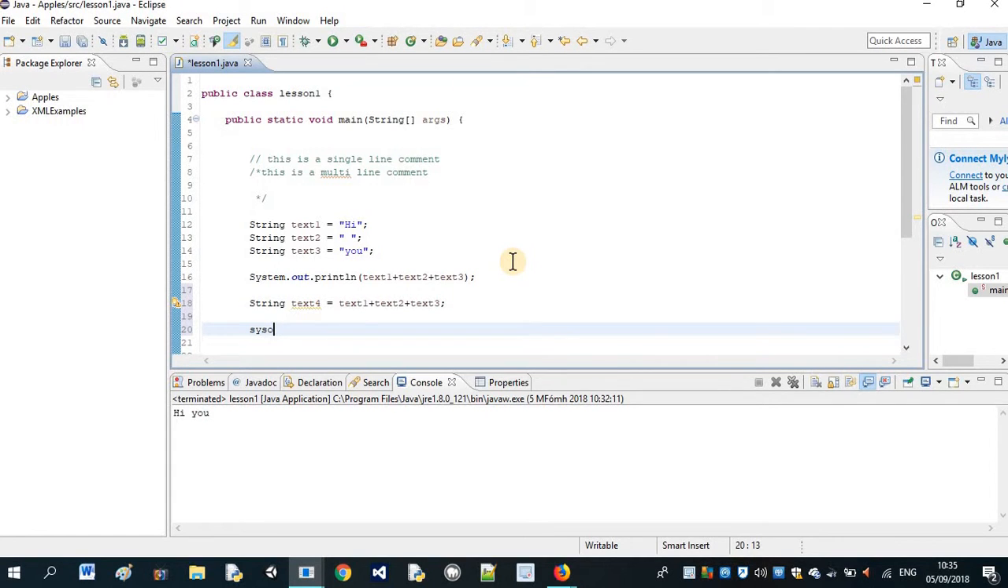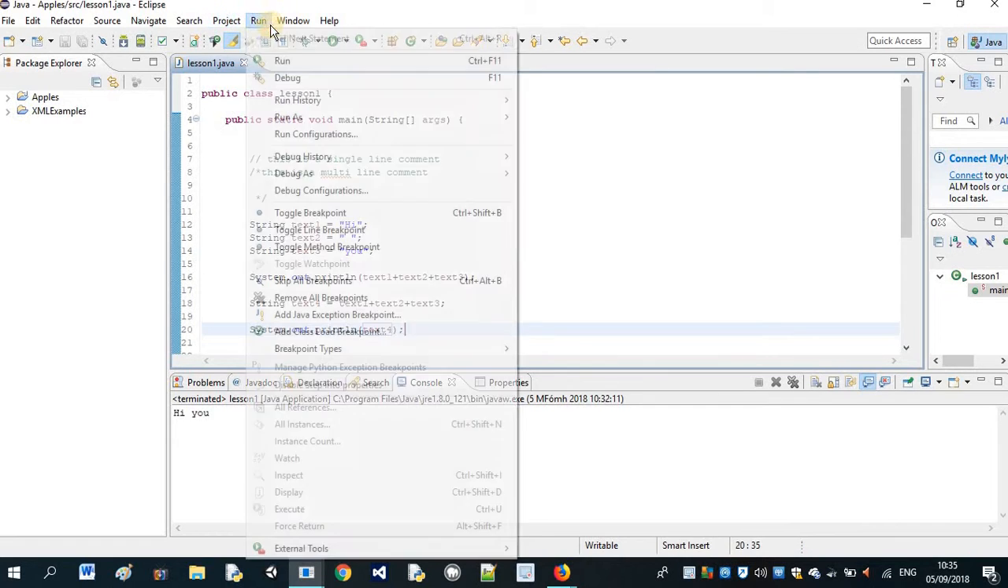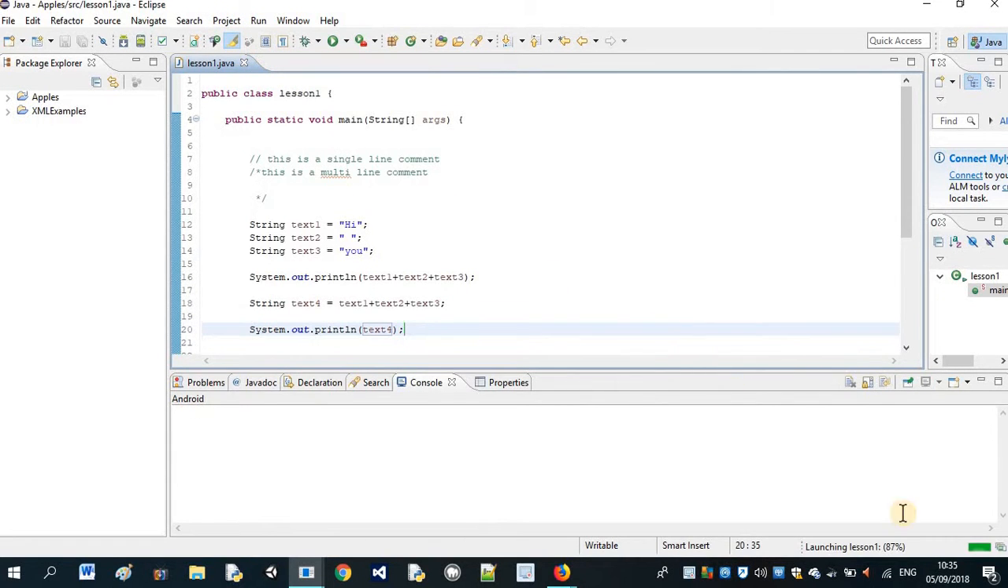SYSO, control space, press enter. That's a shortcut for printing out your printout. And if I go in here and do the output text box, let's just see what we get here, okay? And watch the very bottom down here as it comes. There you go. We get the same thing again: hi you.